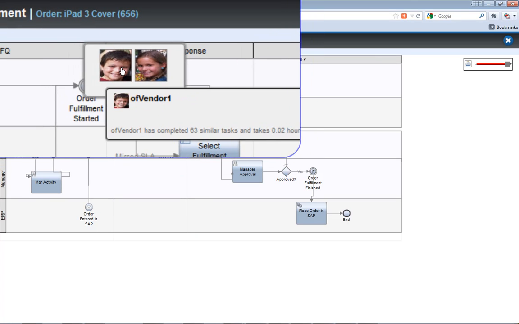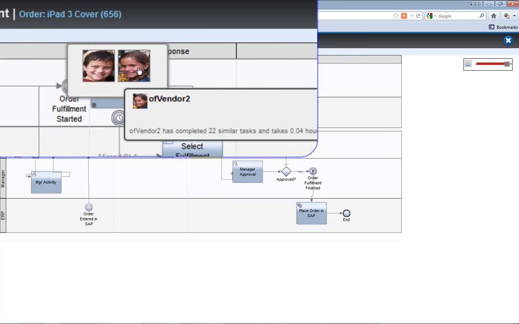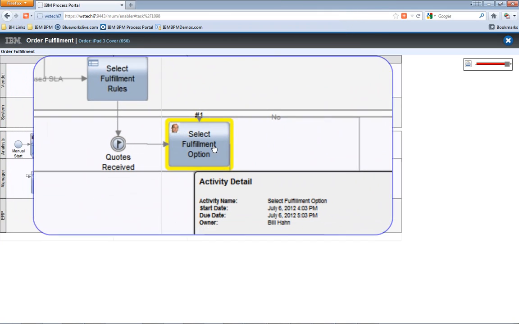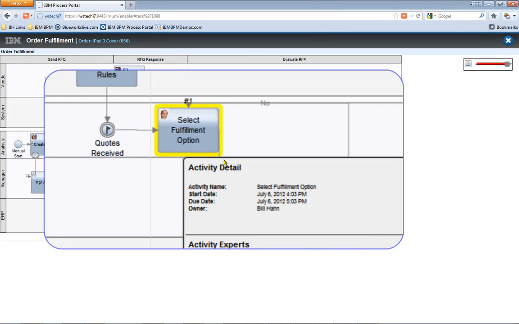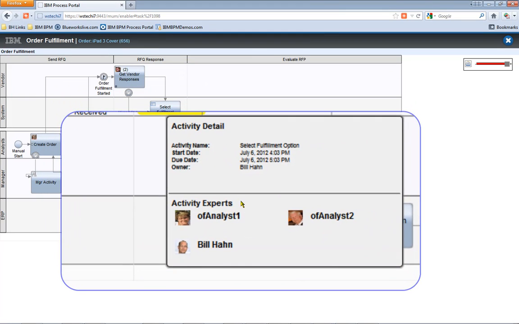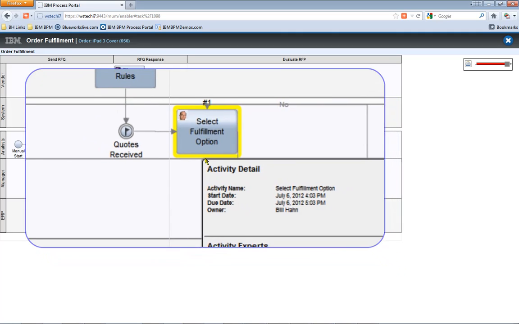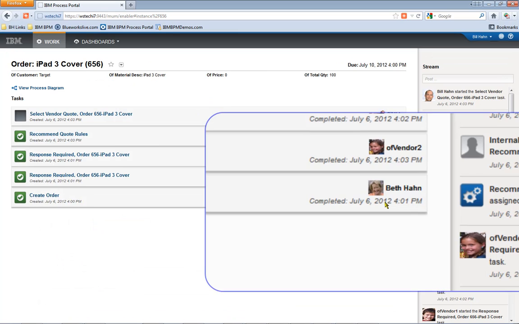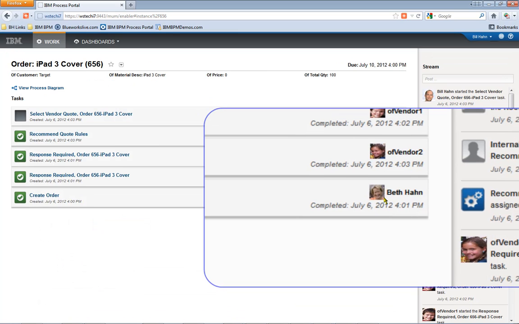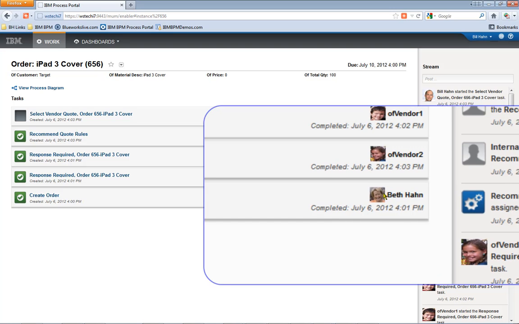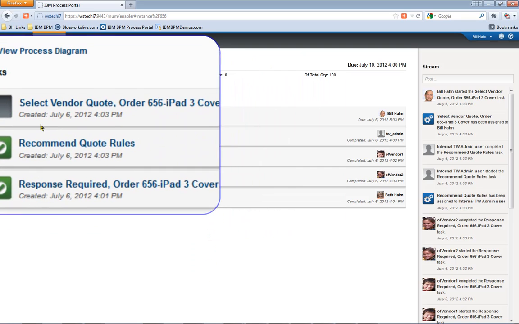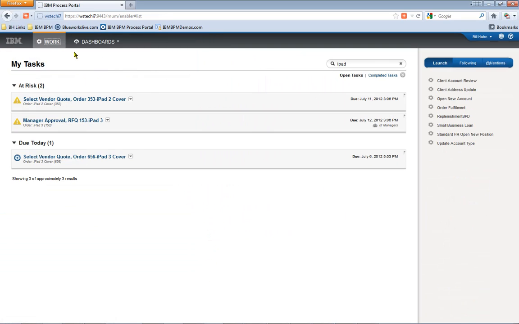These are the two vendors that worked on the order that look suspiciously like my children. And here I am in the process, highlighted clearly for me where I am and who has worked on this part of the process or this activity before in case I need to reach out for help. I can look at the details of this activity, this process, what's been done so far, and I can see that Beth kicked it off and now it's awaiting my attention to select and recommend the vendor quote.